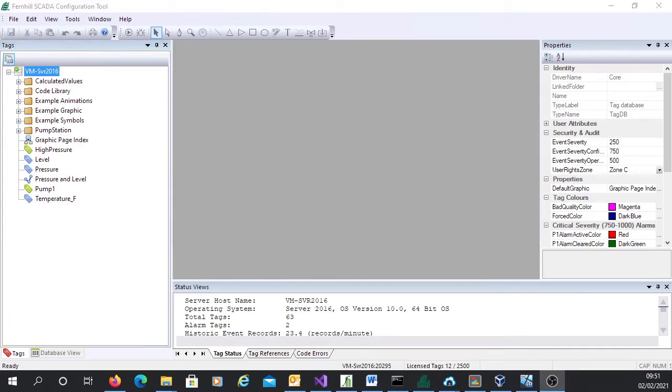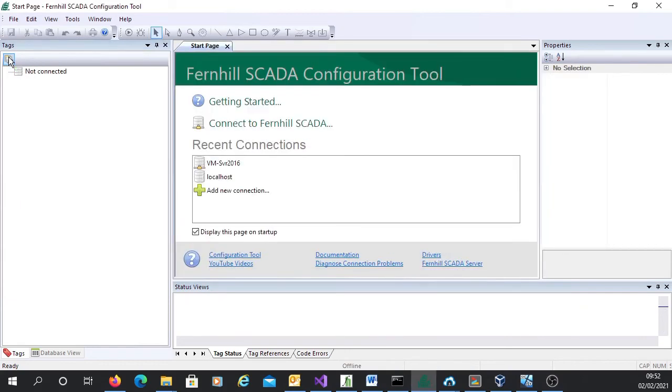If either the SCADA server or the client program do not run on Windows, the client program will need to log in with a username and password. To create a connection to a Fernhill SCADA server running on a Raspberry Pi computer, we would do the following. Start by clicking the Connection button to go back to the start page.